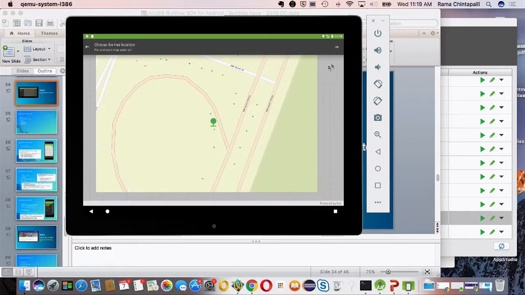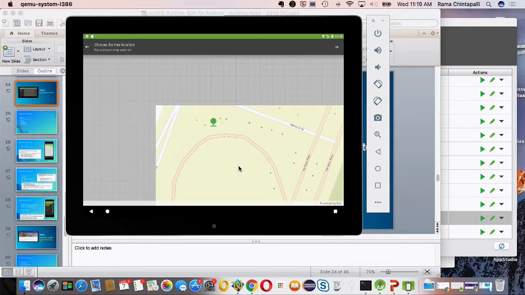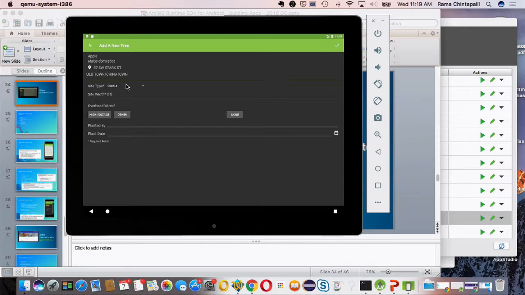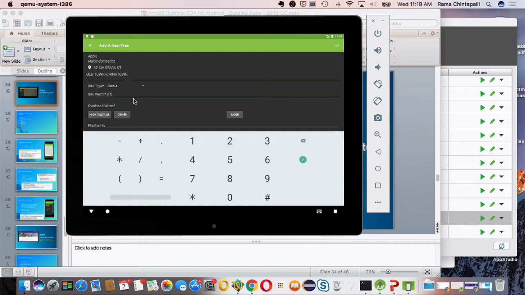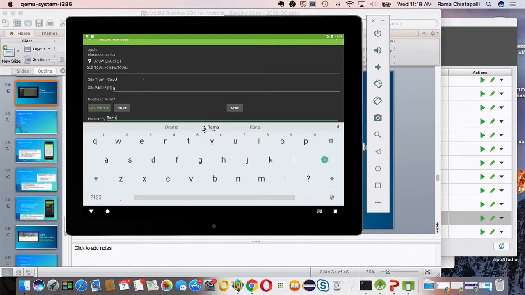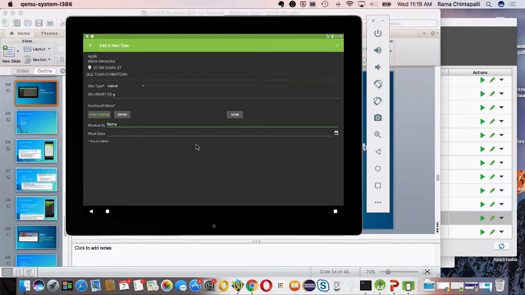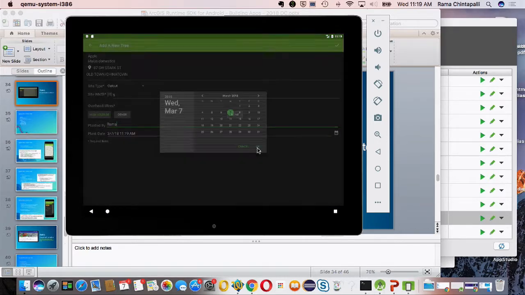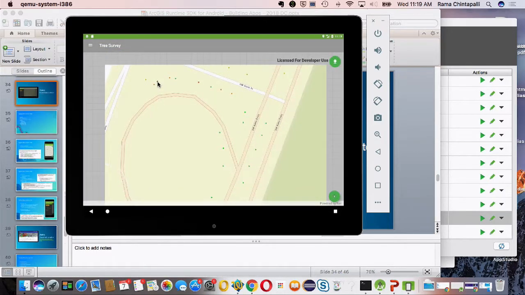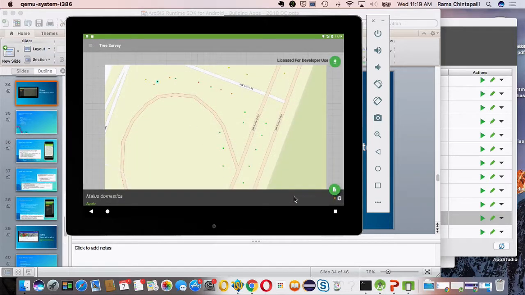So if I want to collect a tree, I just select that, and then I choose the species type. I can see that the address is reverse geocoded and automatically populated. I select a selection type, give some width there. I enter some default required fields for data collection, and then I can give some date. And then I created a new tree.